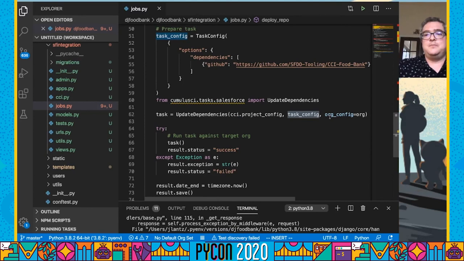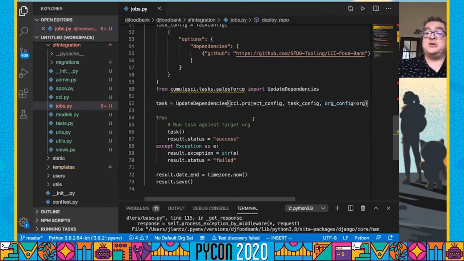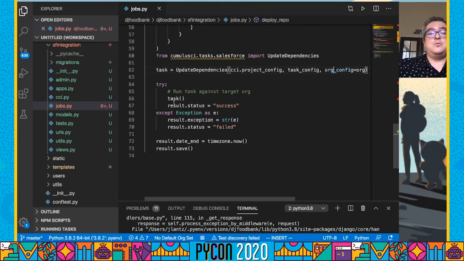So that's what's needed in order to initialize any instance of a Cumulus CI task. And then with these task classes, you basically build an instance and then the instance itself is runnable. So we're going to run the task here and then we're going to record or set the status field to success. Unless there's an exception, then we'll set the status to failed and record the exception as the exception field on the object. And in either scenario, we'll go ahead and set the date end and do result.save.